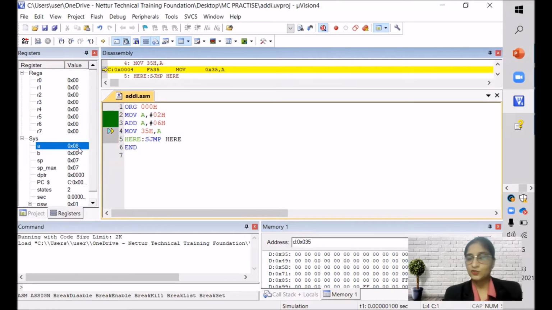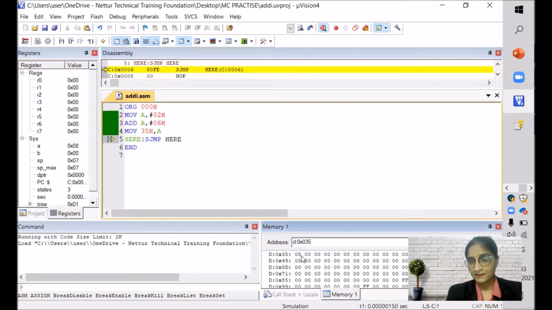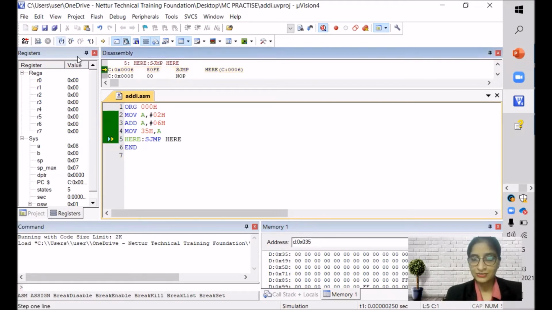Now that 8 has to be moved to 35H. So we'll be clicking one more time and you can see here. I hope you are able to see my cursor. So at 35H we are having 08. That's all. This is what our addition is. It's very simple. I'll just go back.